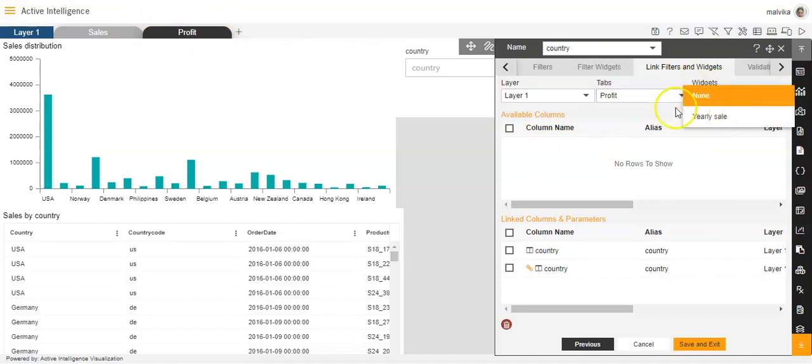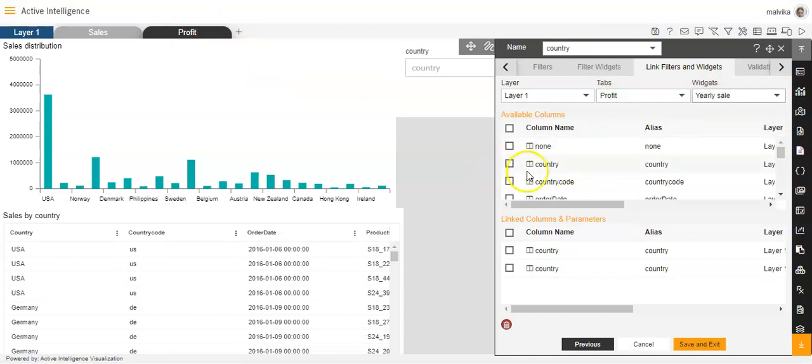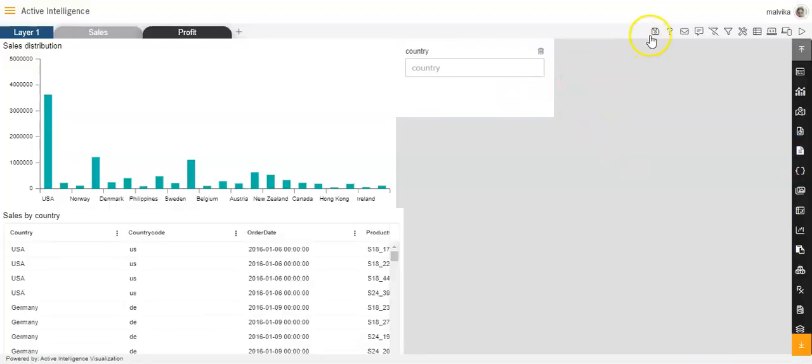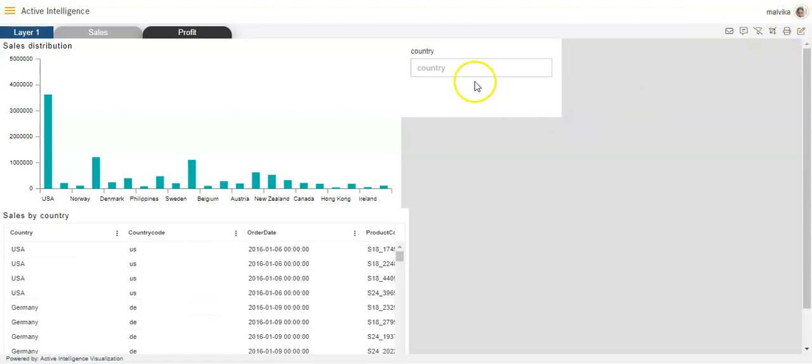That is the widget which is there in the profit tab. So we'll select the yearly sale. We'll select the column with which we want to link. So this is the country here I'm selecting. And once we do this, we'll go to the filter view and we'll click on this plus icon and save and exit. Now we'll save it and go to the preview mode.